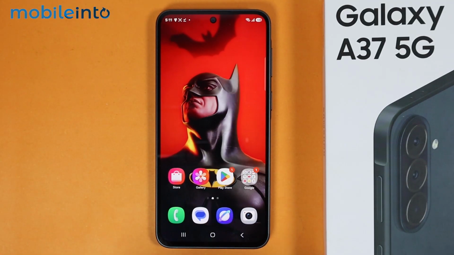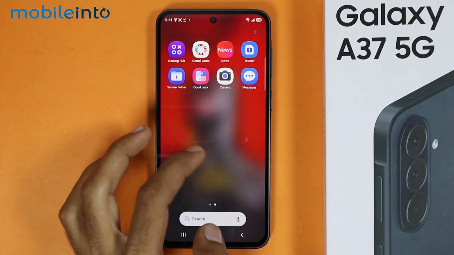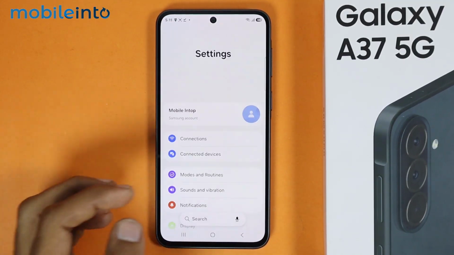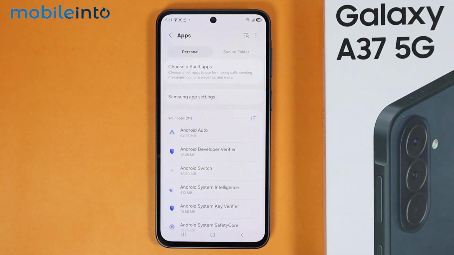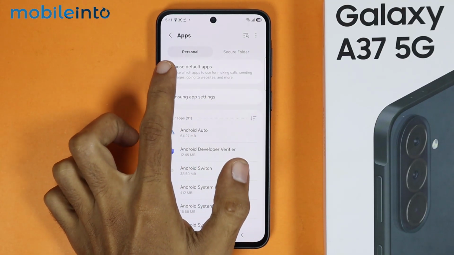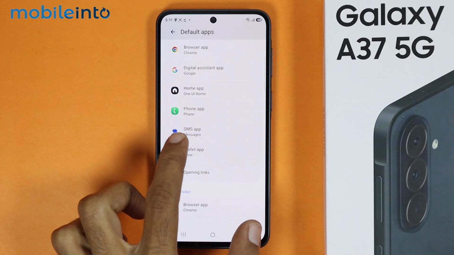Now after you install the Messages app which you want to set as the default app, then just open Settings. Now under Settings, just scroll down to the bottom of the page and tap on Apps. Now from this page, just tap on Choose Default Apps. And from here, just select SMS app.